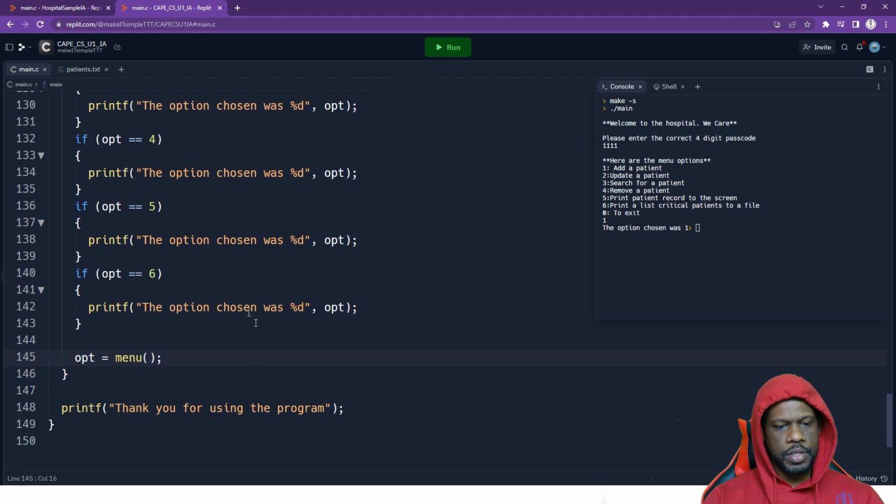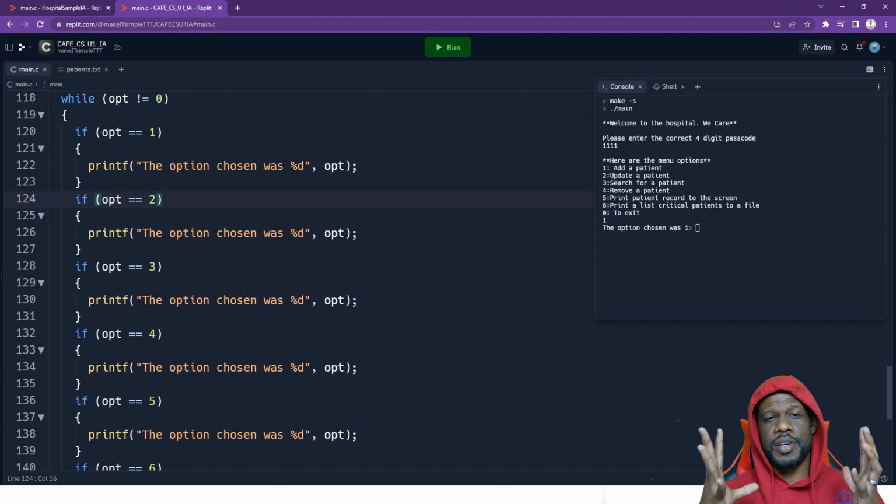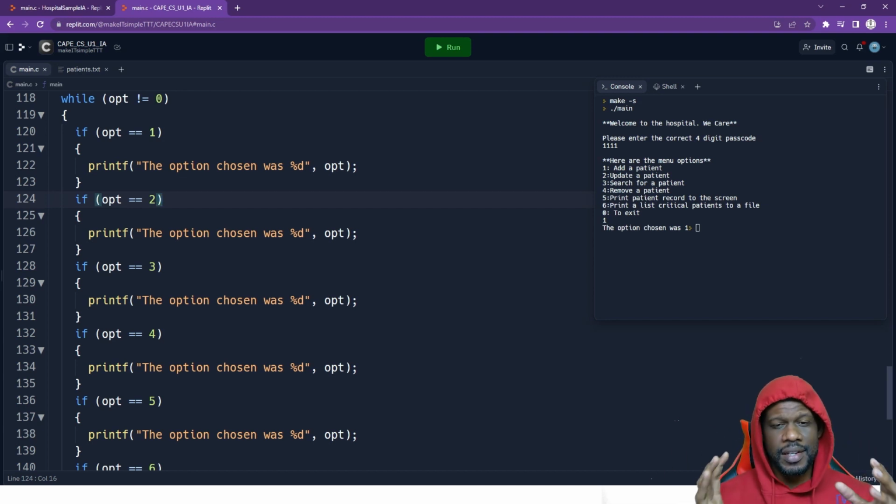So each one of these here will choose a function, the option chosen. Based on the option that you choose, a function will be called. So we're going to replace these printfs with function calls as soon as we code each function. This is how you do it modularly, and this is how you save the stress. This is how you save the drama in your life. Just lay this out, test it, make sure it's working, and then we're going to go function by function to do each one of the things that we need to do. Okay?